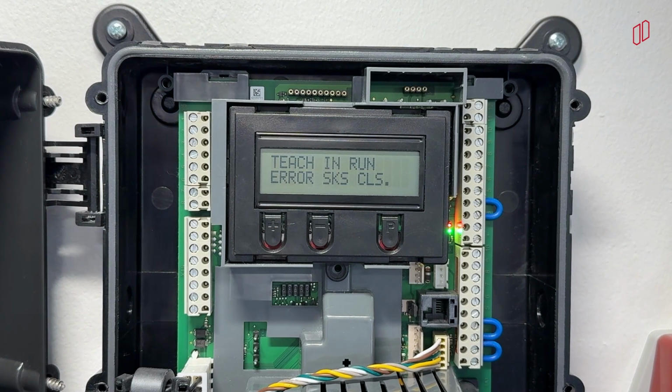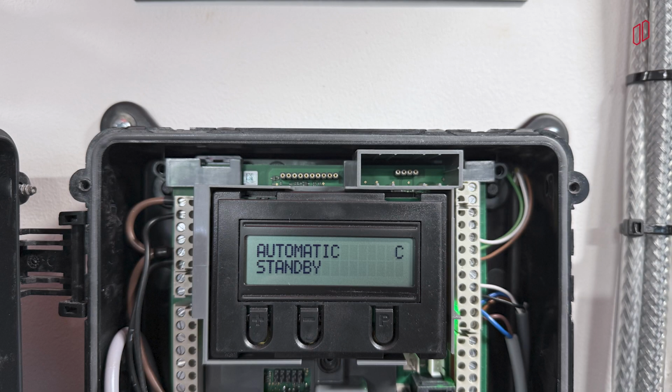When the door is operated without a safety edge, error SKS close is displayed and only dead man closing is possible. This message will not affect the operation of the door. When a safety edge is connected, the LCD programmer displays automatic standby in normal operation.